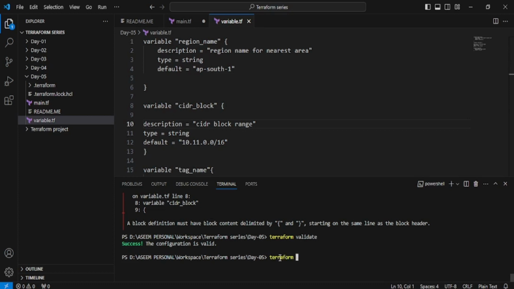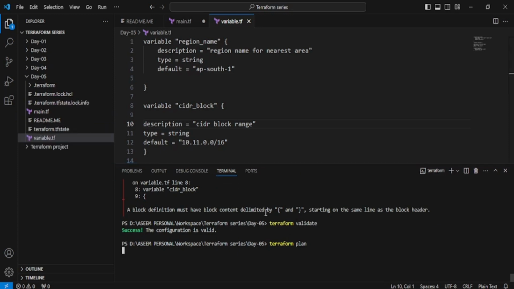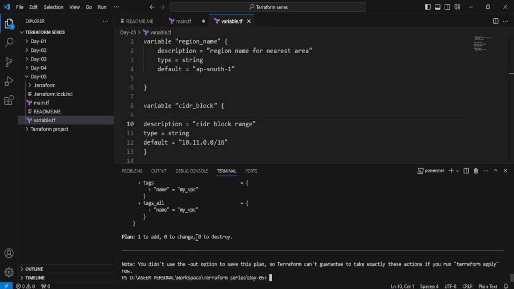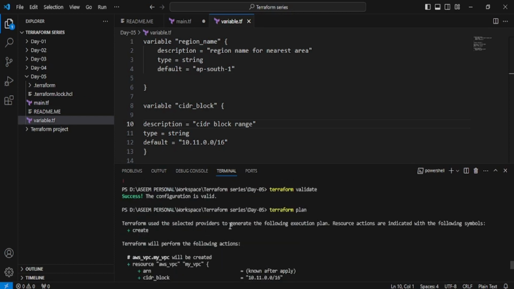So now we will use terraform plan, and it will show what resources are going to be created. In the real-time scenario it will not be creating anything. It's just a plan, the same way you create a map or a construction plan, just to know what is going to happen in the future. It will prompt you that this is going to be created.